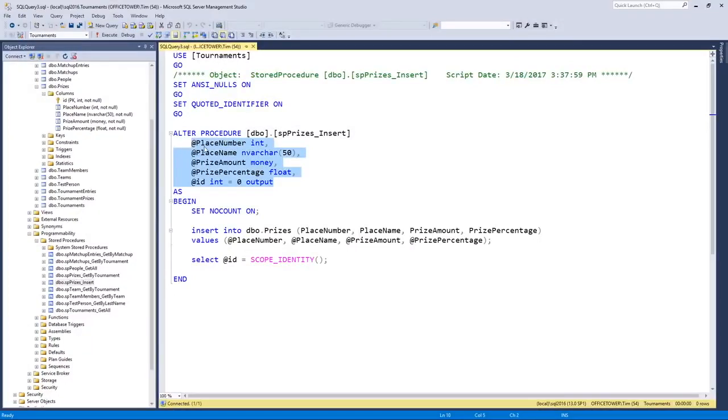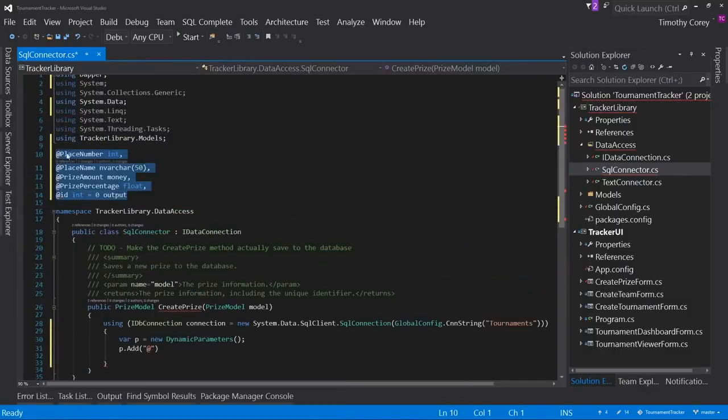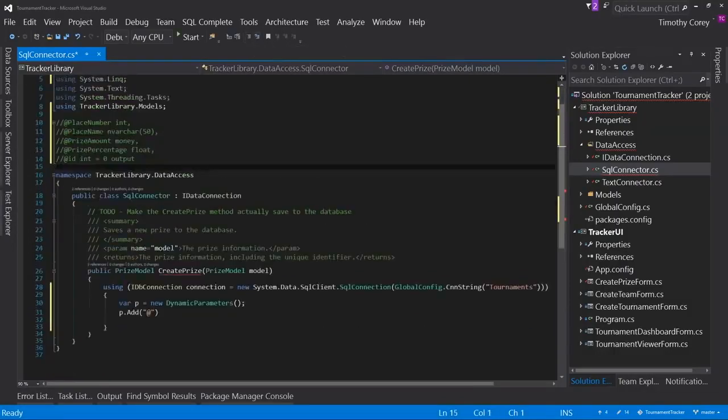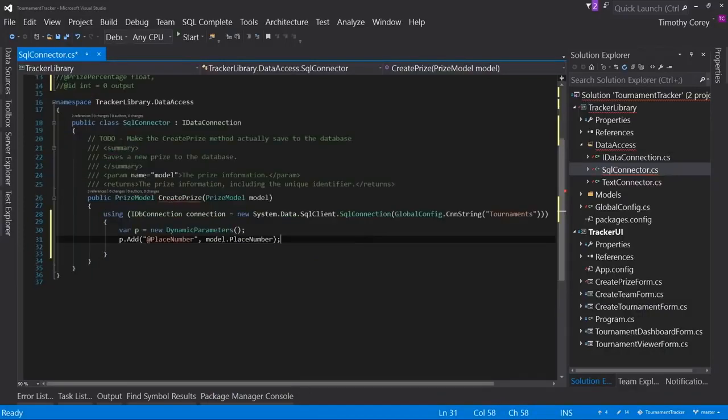Let's do this. I'm going to copy these. I'm just going to Shift Tab once and copy these. And come up here. Let's do it up here. Paste them in, and I will then comment them out. So that just gives me my variables and what types they are. So I have them. So at place number is the variable name. And then the value is model.placeNumber. And that's it for that parameter.